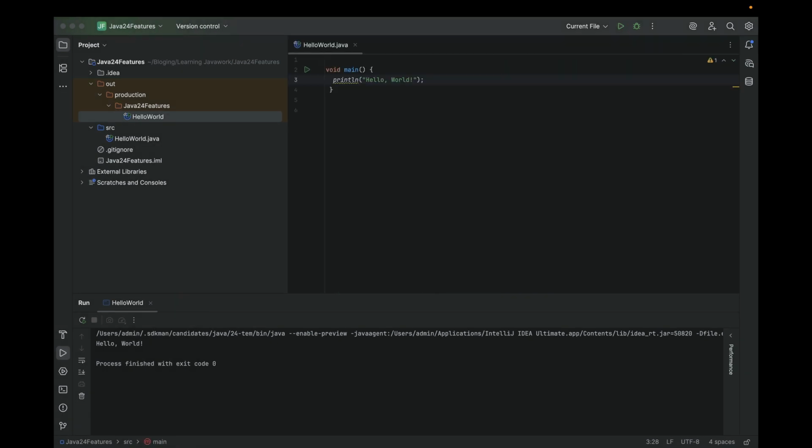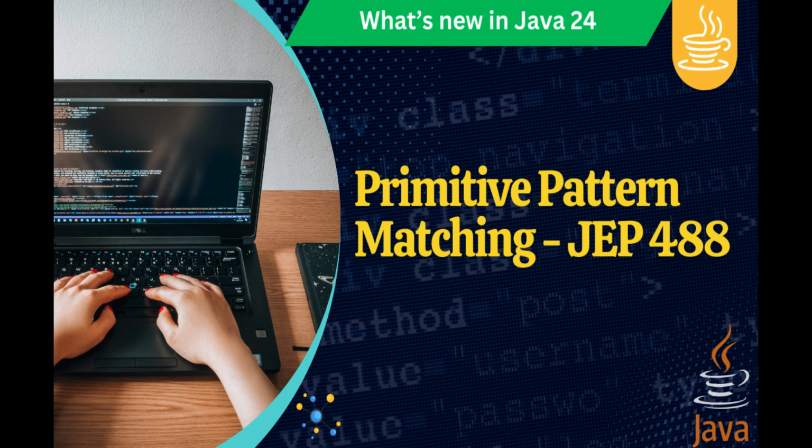Number 2 is the pattern matching. This was introduced in Java 23 and currently it's in the second preview. So what is pattern matching? If you remember, before, if you had to use the switch statement, you could only use the reference type in your switch statement. You cannot use the primitive types.